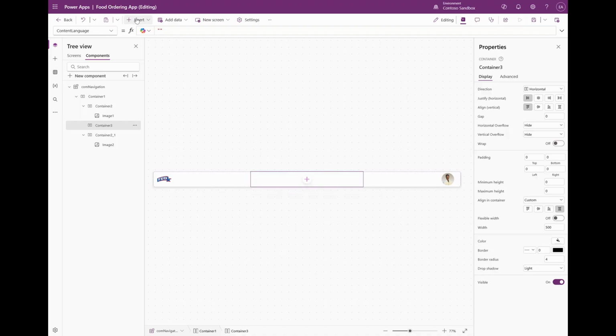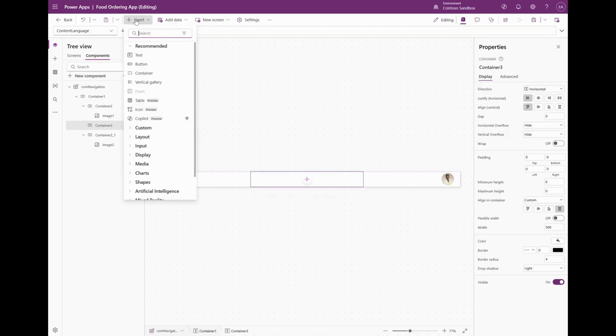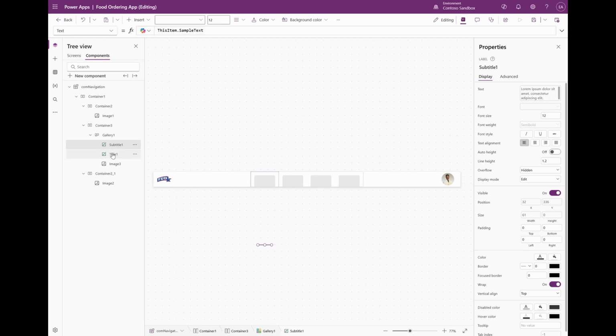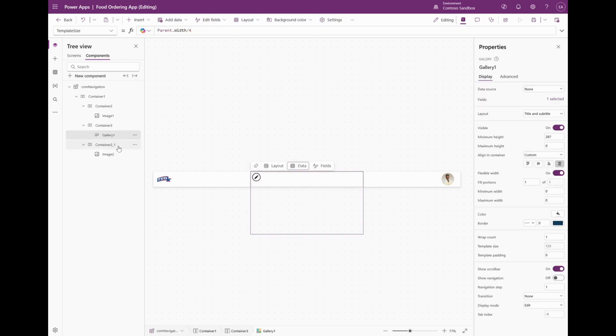And then inside this horizontal container, we want to add a horizontal gallery. Minimum width, let's just set this to 0. And then for the template size, we want that to be parent.width divided by 4. Now let's remove all the controls inside the gallery. And for the height of the gallery, we want to set the minimum height to 0.